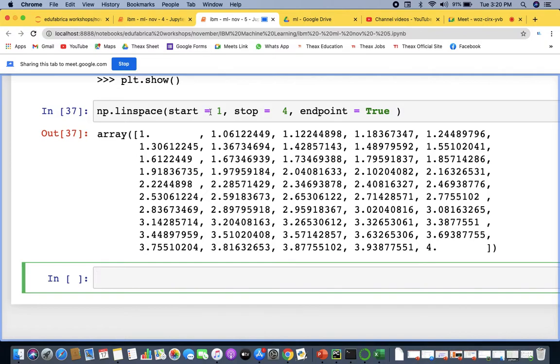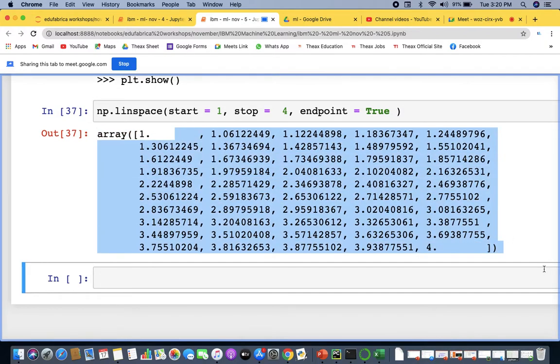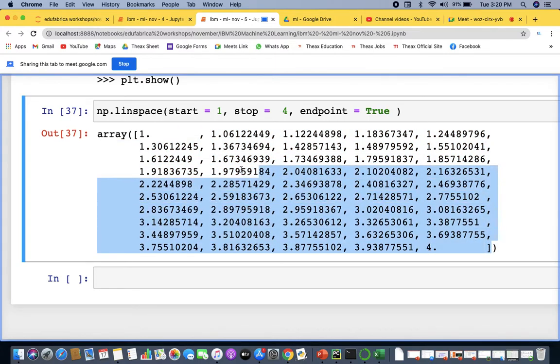And by default, we get some numbers. You get some length, basically. So what are those lengths? There are 50 numbers by default. 1, 2, 3, 4, 5, 6, 7, 8, 9, and 10 rows over 5 columns. 50 numbers are there. So by default, it is 50.